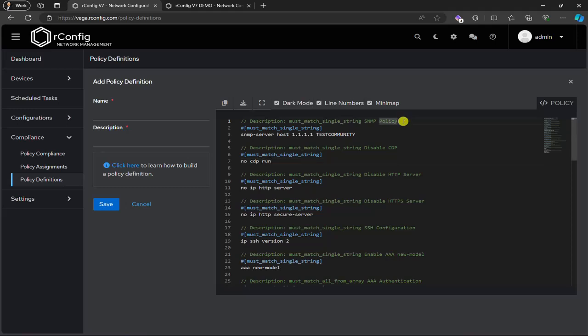It's very simple. A description, policy method, which is identical to the previous policy methods, just formatted a touch differently, and then the string. Now what this means is that you can define policy definitions to match strings in your configurations.